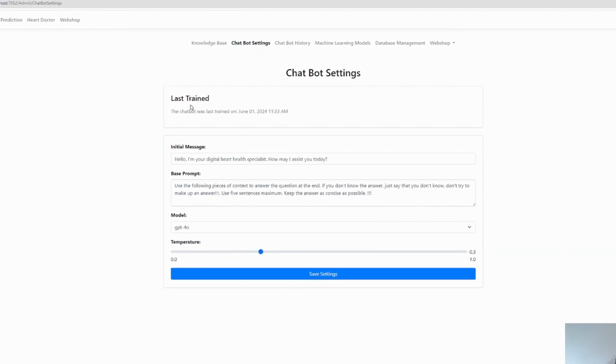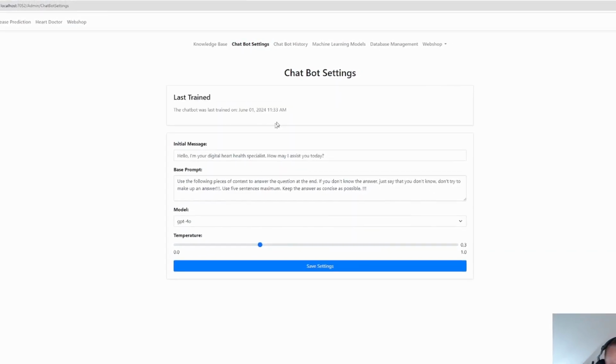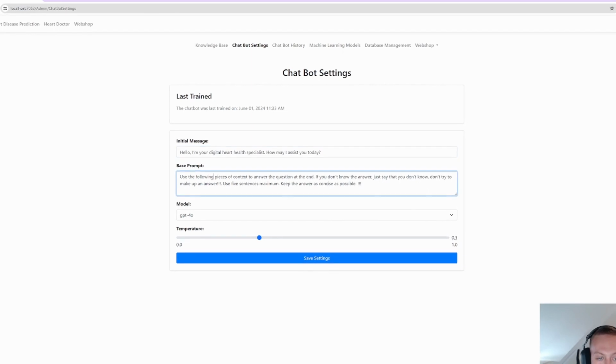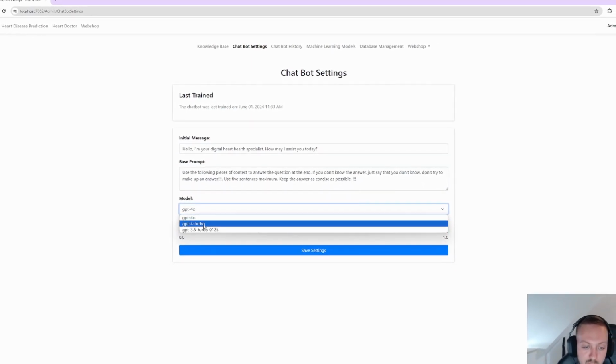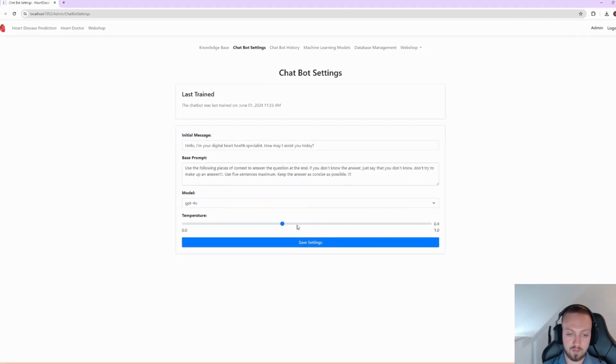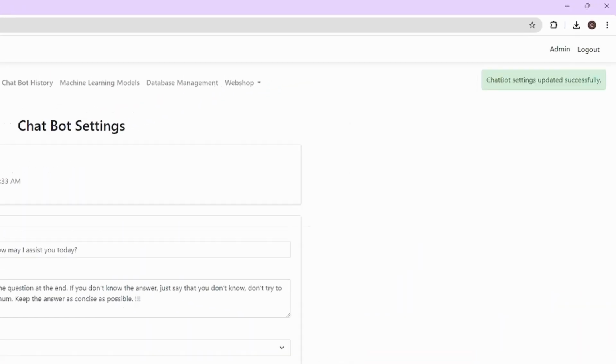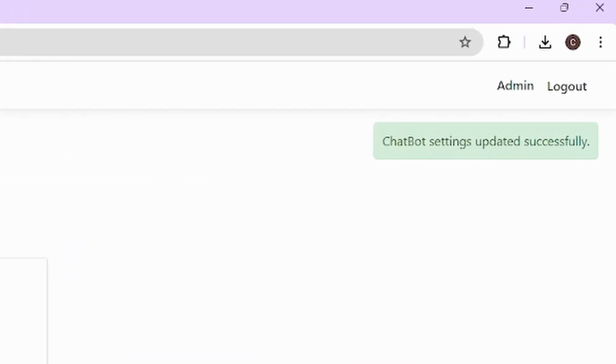And the admin can also see when the chatbot was last trained, and you can also change the initial message and the base prompt and which model to use and the temperature of the model. When you press save, then it shows it has been saved also.